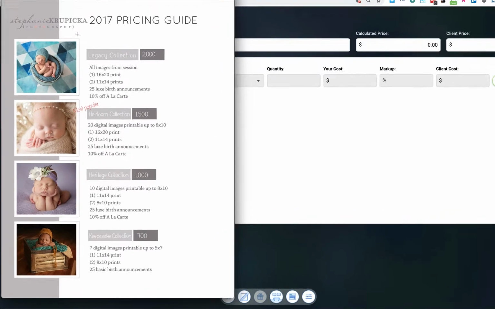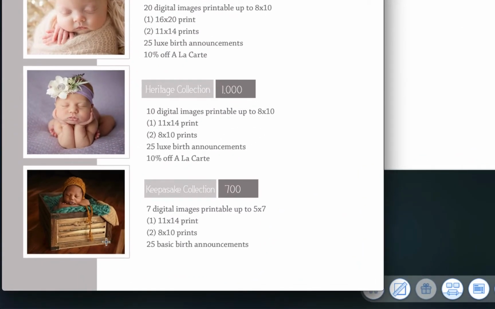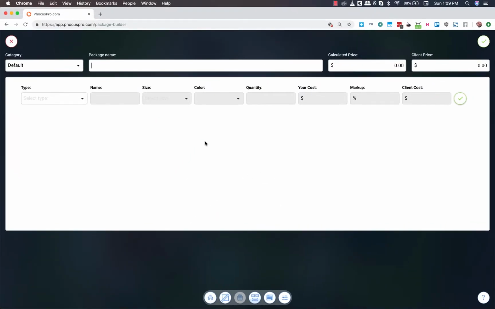I'll show you the packages that we're going to make. These are Stephanie's, my partner's packages that she sells, and we're going to start with this one, but we're going to take out the birth announcements because this will be our default package. So we'll start with the keepsake collection at $700. Give it a name, keepsake collection, and just ignore the calculated price. That will be a price that's calculated by what you put in here, and we'll just give it a price that we're going to sell it at, $700.